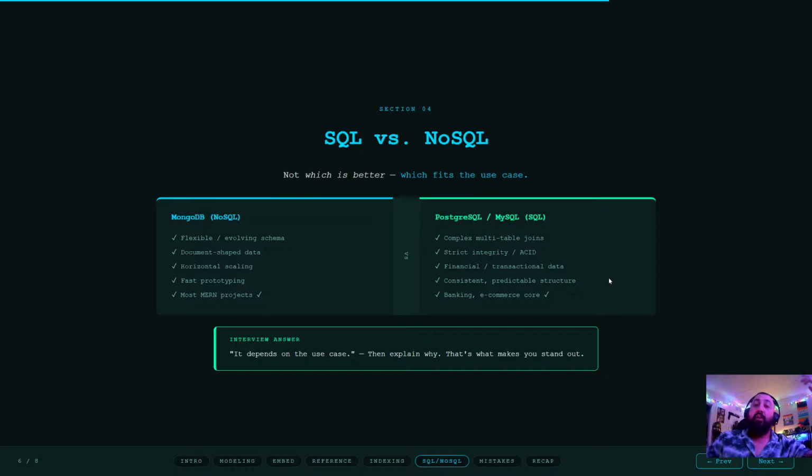A good, honest answer in interviews: I'd evaluate the data access patterns and relationship complexity. If the data is naturally document-shaped and we're optimizing for iteration speed, I'd lean NoSQL. If we have complex relationships that need strict consistency, I'd lean SQL. In practice, both can handle most use cases well. That's a real answer and not a dodge. So if you are asked anything on SQL, that could be a great one.